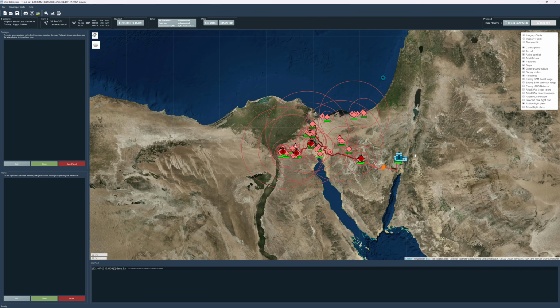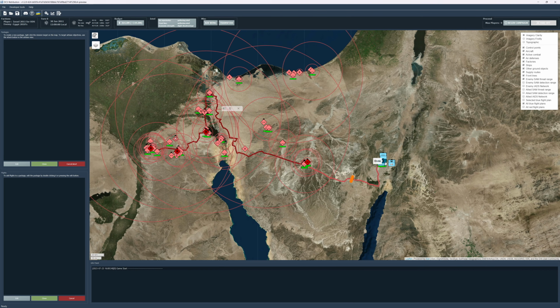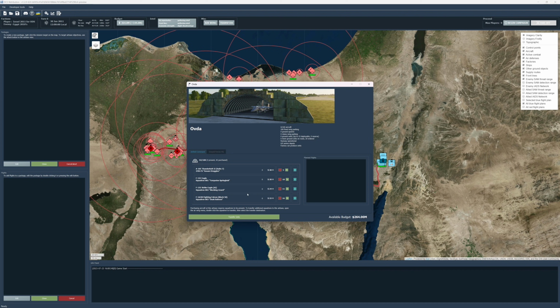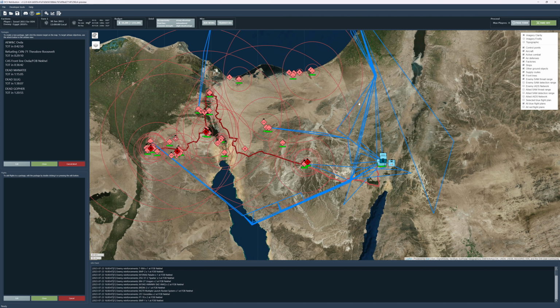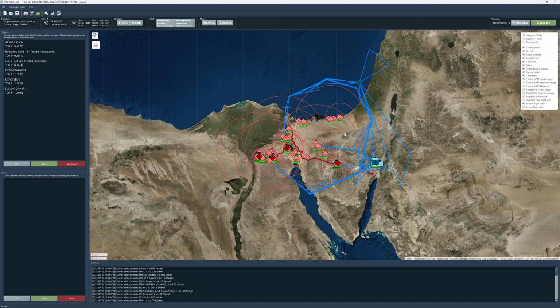It's fine. So we should see that we are buying things. That's great. That's what we want. Begin campaign. And there we go. Now we've created different things here based off of the campaign that we built. And if we were to fly this, we would be able to strike these different targets.